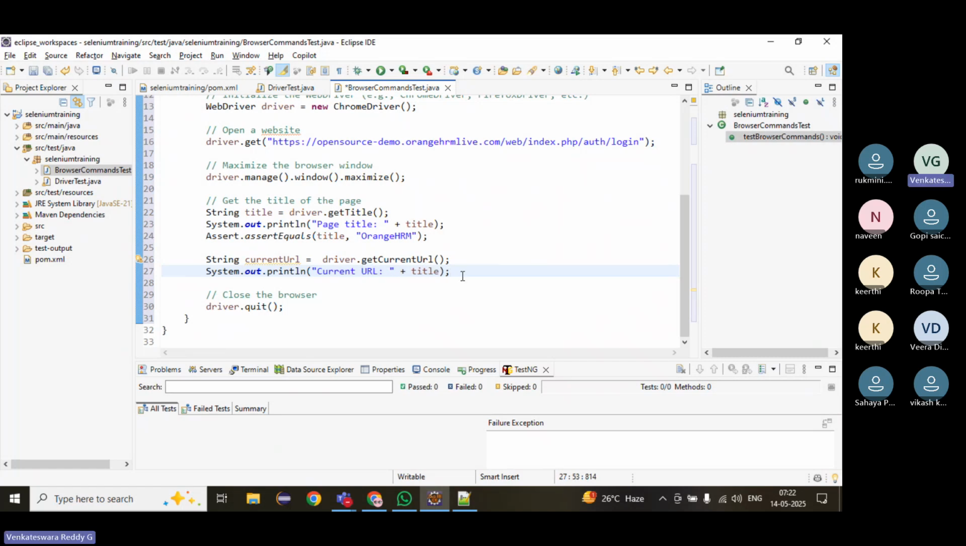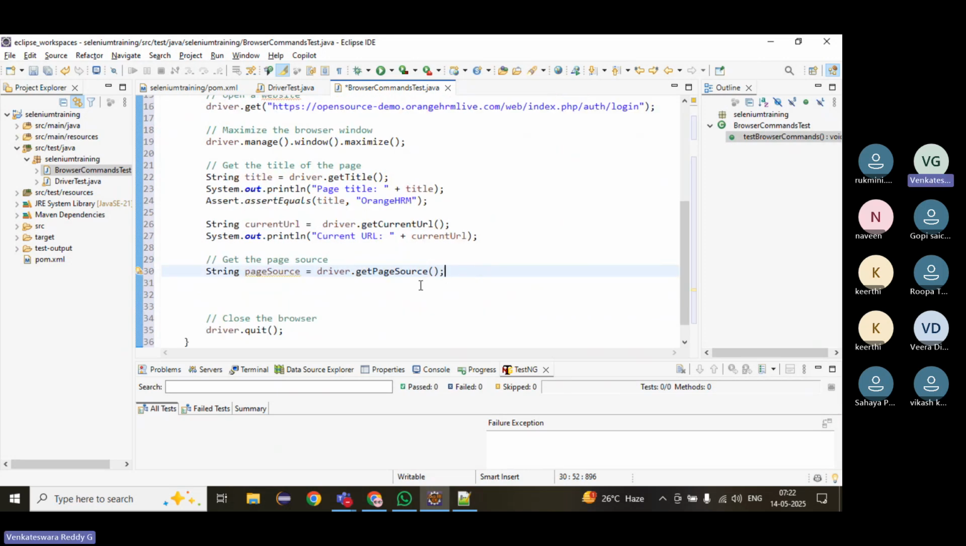Current URL of the web page. Right, we just need to print it. Next we require the page source. How to get it? driver.getPageSource().